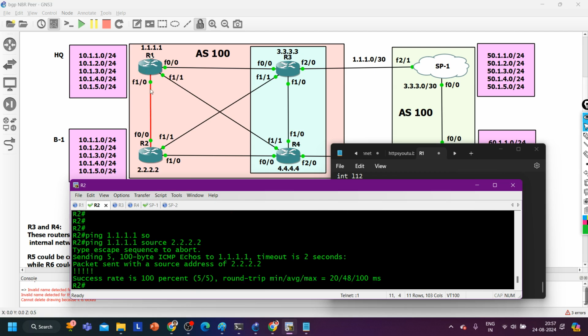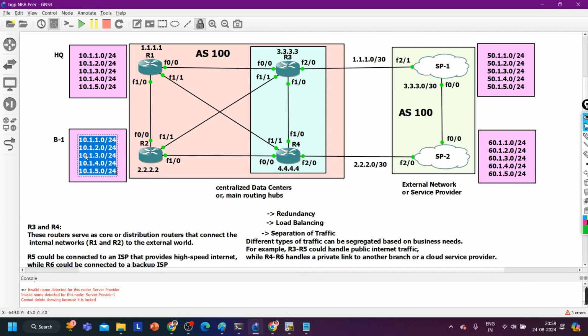So can we configure BGP neighborship now? Yes. Between the headquarter and branch office, now I can configure BGP to exchange these LAN prefixes, right? These are 20, not 10. Let me correct it.